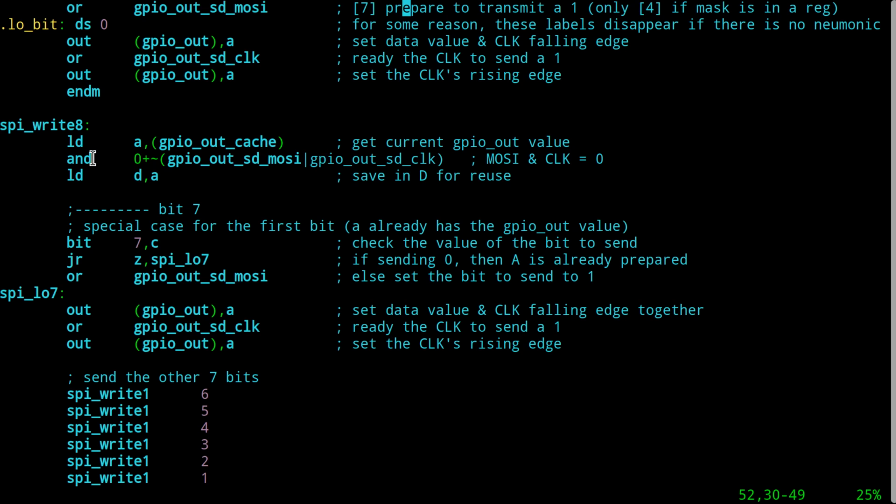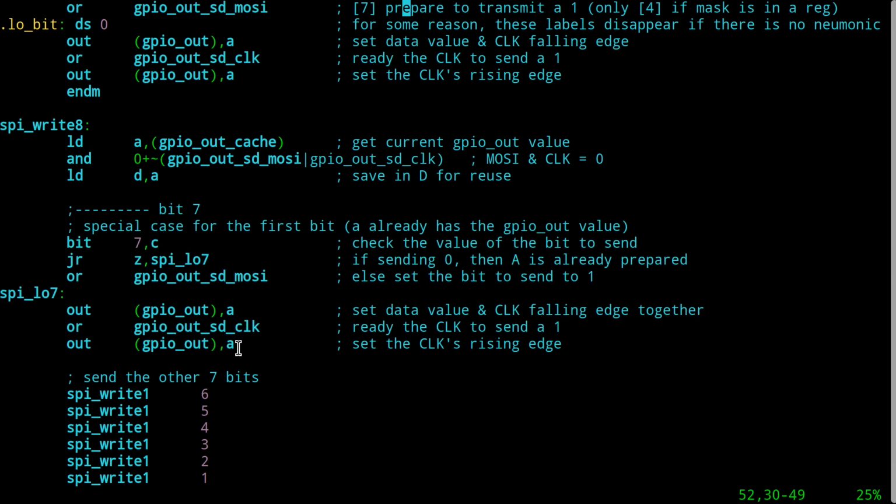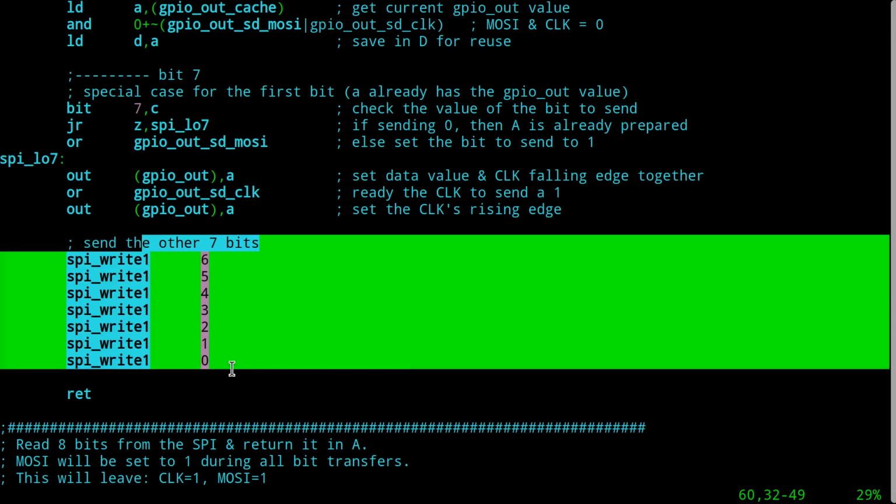So what is it doing here? It's ANDing it with the inverse of these bits, which makes sure that Mosey and clock are 0 at this time. Save it in the D register this time. Then writing is a little different. The first bit that gets written out is kind of weird, and I do that as a special case. And then for all the other bits that get written out, I'm going to use this macro.